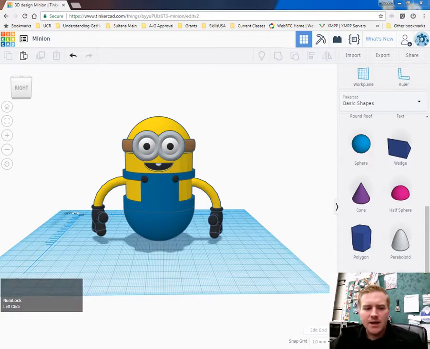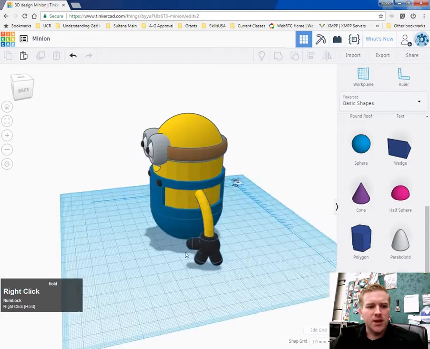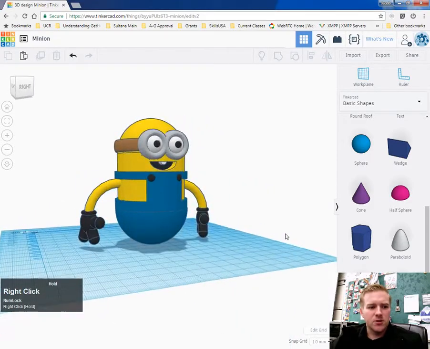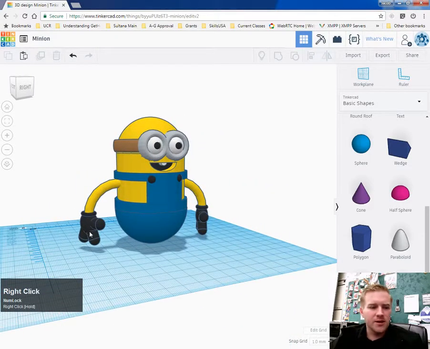Okay, so since the last video, I added the other side of the arm and then I rotated the gloves just a little bit and lined them up again to make this shape right here. So you can see the arms in place and now the gloves are in place.